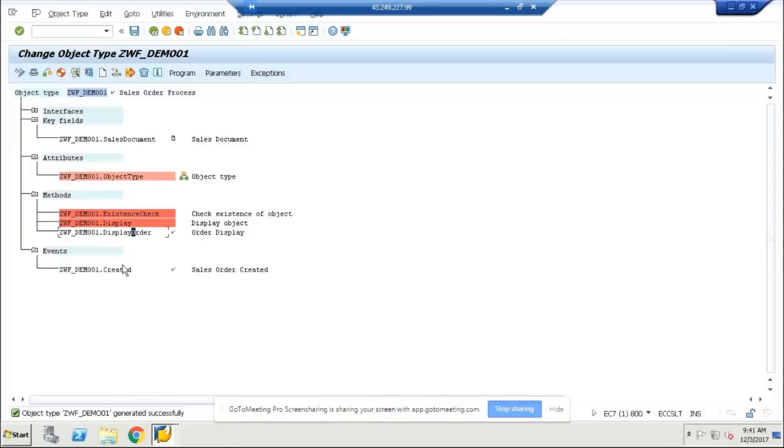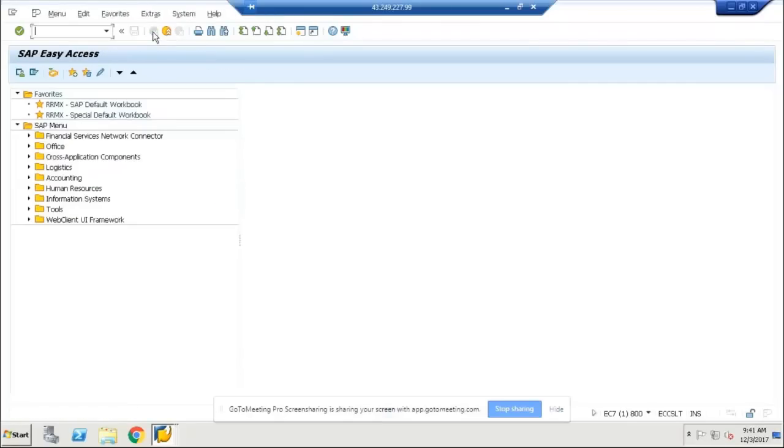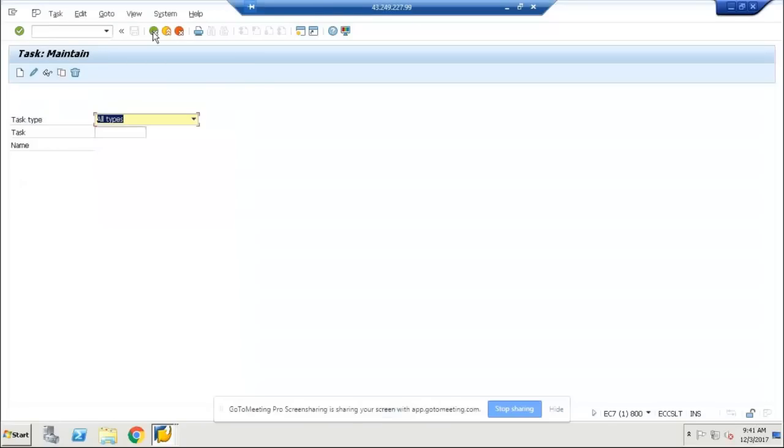creating the business object, and now we'll go to PFTC. Okay, so this is called a task maintenance transaction. Here we need to give two types. One is what is a task type. If you look at here, we'll have different types of tasks.